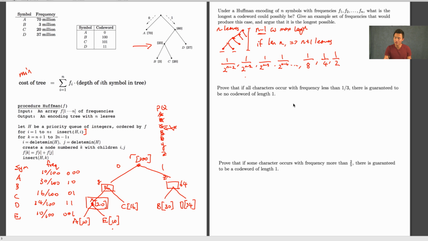Now, here we're saying that if all my characters have a frequency of less than 1/3, then we have to have a code word of length 1. Most Huffman encoding proofs of these properties make use of contradiction, right? To set up a contradiction, we're saying that there is guaranteed to be no code word of length 1. So what if I have a code word of length 1? I'm going to call this x.